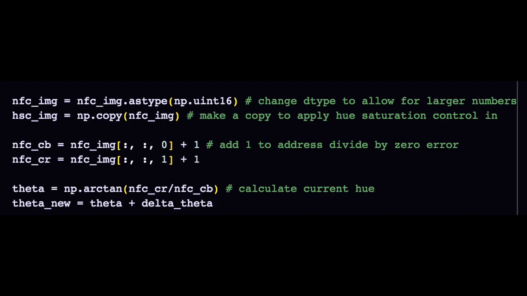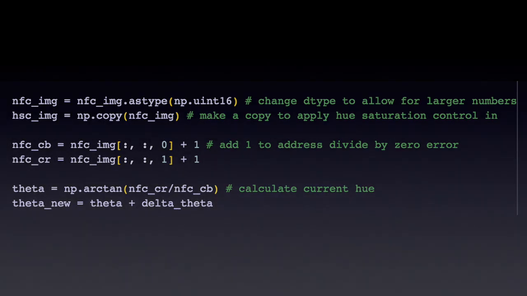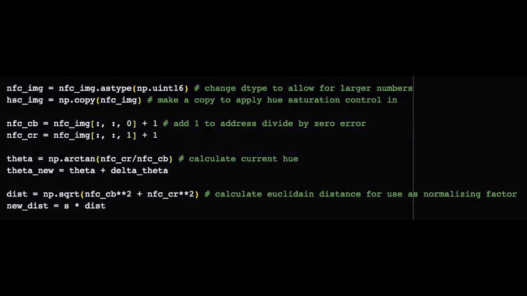Then we add the number value, delta theta, to the array theta, which adds the offset delta theta to each element in the array theta. And with that, we have an array of the same size as CB and CR that holds all of the adjusted hue values for each pixel. Next, we can work on saturation.